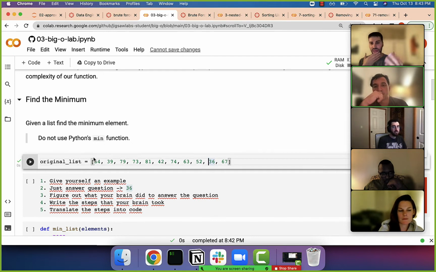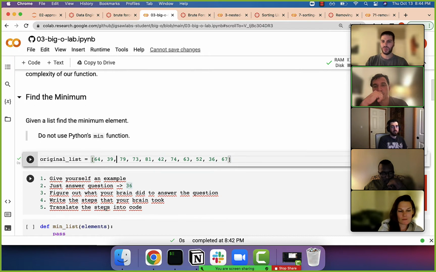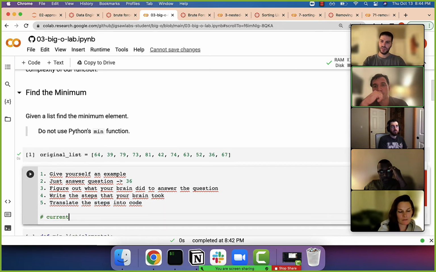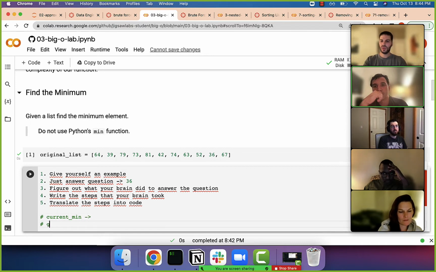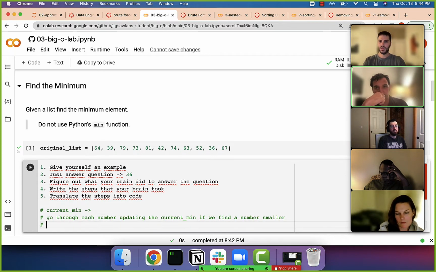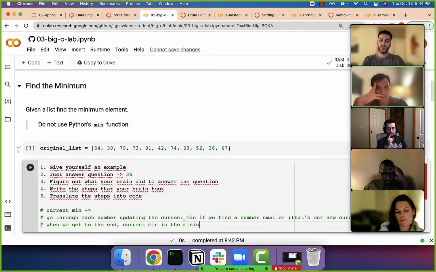So what I'm doing, I think, is I'm keeping track of what we'll call a current min. Okay? And then go through each number, updating the current min if we find a number smaller, right? If we find a number smaller, that's our new current min. When we get to the end, current min is the global min, right? Is our minimum number overall.